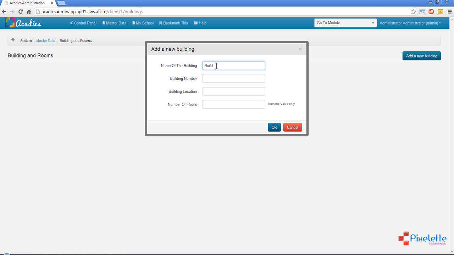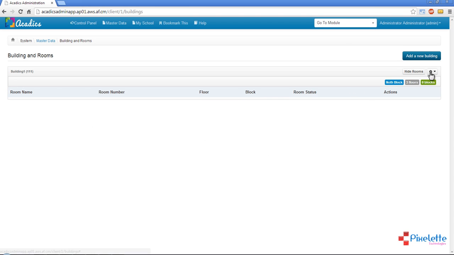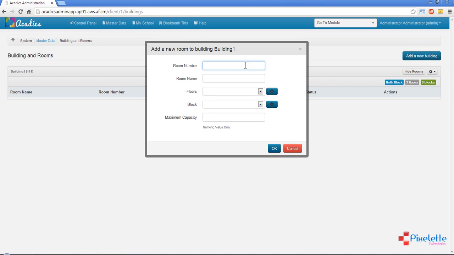So it says building 1, and then you can give a location, say north block, and a number of floors, say 3, and then click okay. This particular rectangle indicates that the building has been created, but no rooms have been allocated. So you click on the link on the right and say add new room to this building. It will now ask for your rooms.